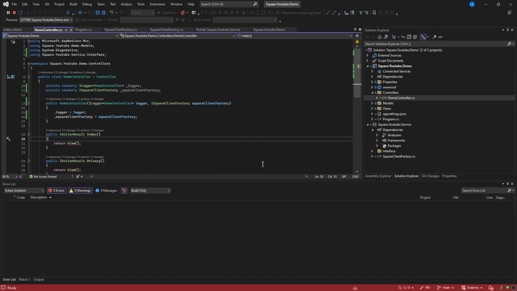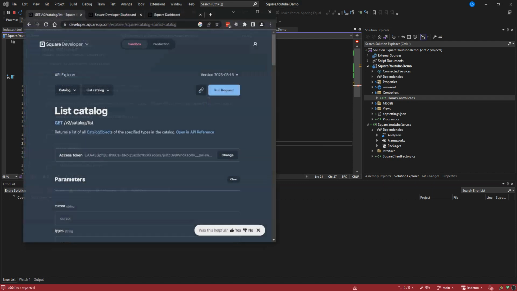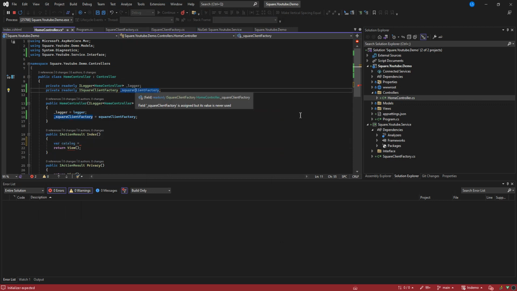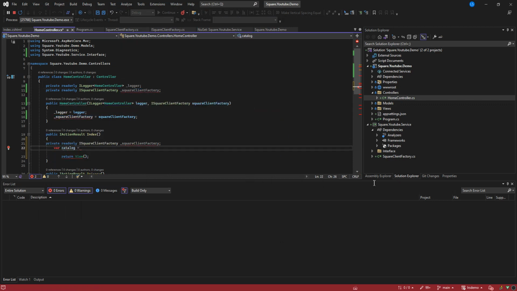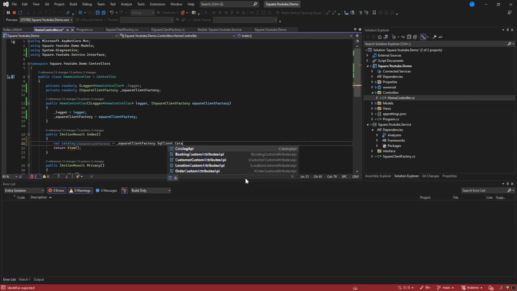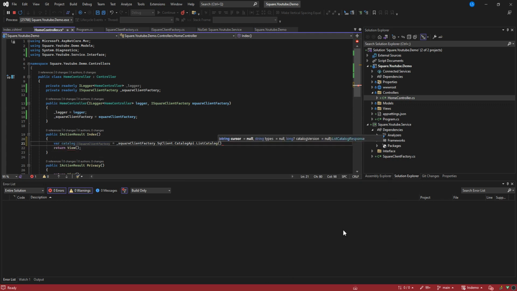Now for me to use it, it's pretty simple. I can say var catalog is equal to, because I want to use this API that I showed you right here in this list catalog. So I want to use this Square Client Factory. Oh shoot, Control V, I did a copy. I'll just start typing that instead. Dot Square Client, and inside that Square Client there's actually a catalog API already, and the one that we want is list catalog.